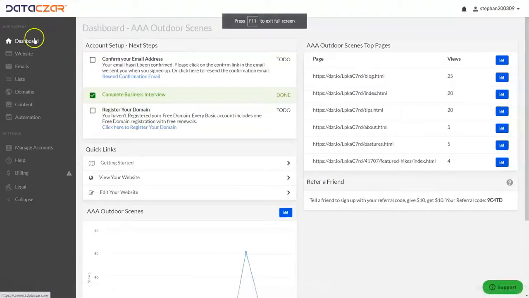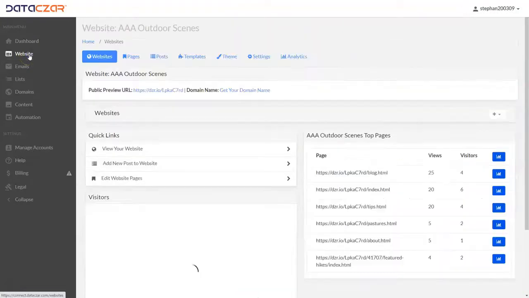So to work on your website, to dress up your pages and posts, you're going to click on the website button right here. We're going to be working with these two buttons, pages and posts. There's also page templates, appearances, like theme appearances, and settings, but these are the two we'll be working with.